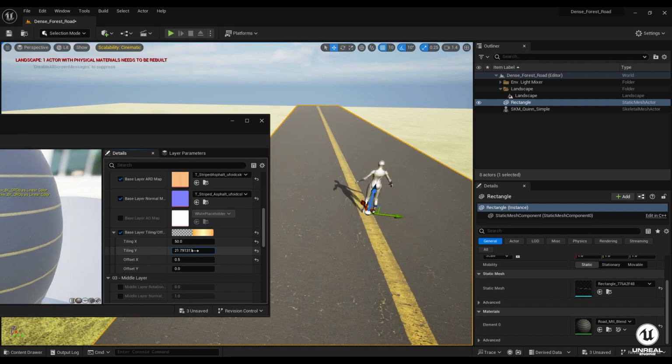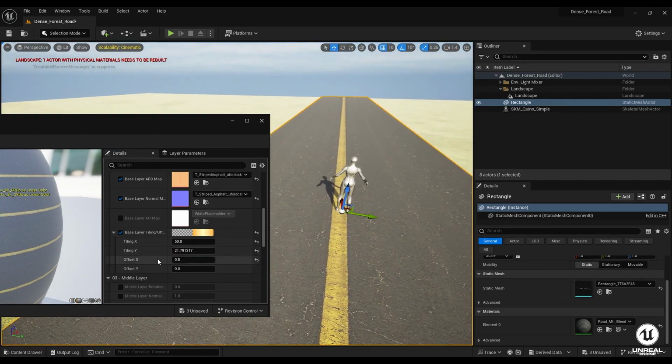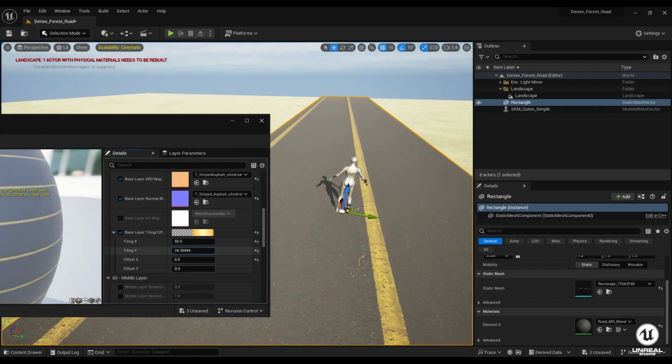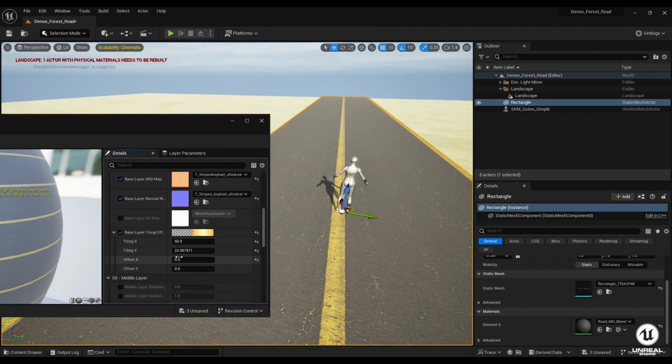By comparing different blending configurations, we can determine which one gives us the most visually appealing result. It's fascinating to see how subtle changes in blending can make a big difference in the final look of our road texture.